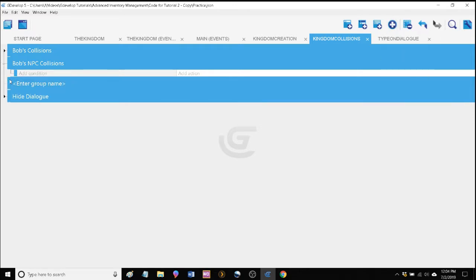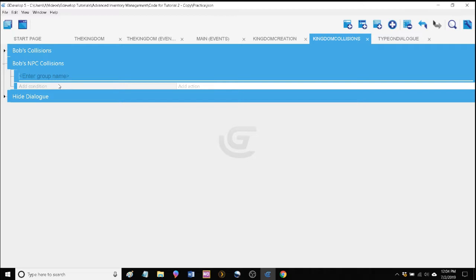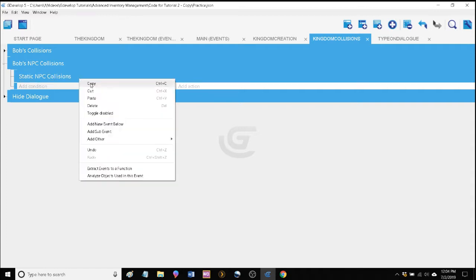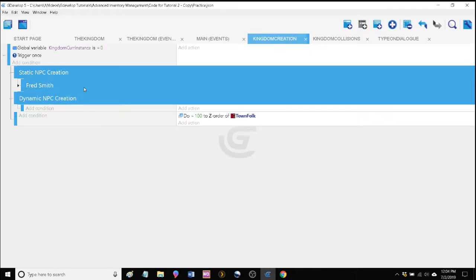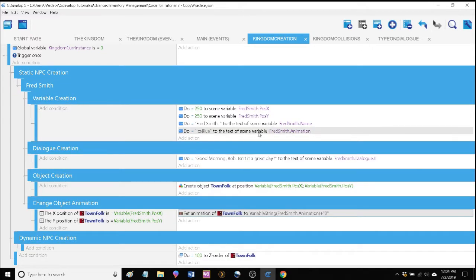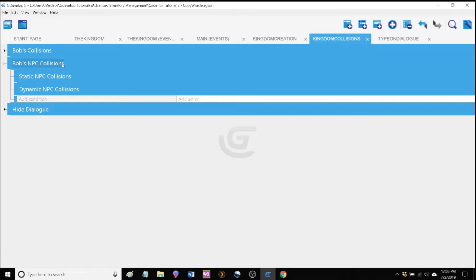And I'm going to add a grouping and call it static NPC collisions. I'm going to copy this and paste it and call this one dynamic. And this is so that we can keep track of when we're working with static NPCs and dynamic ones, right? Fred Smith, the one that we created over here, is going to be a static NPC. He's going to say basically one thing per instance, per kingdom instance, right? One thing.